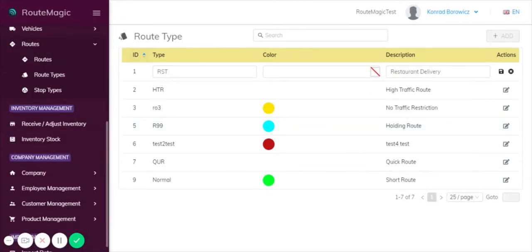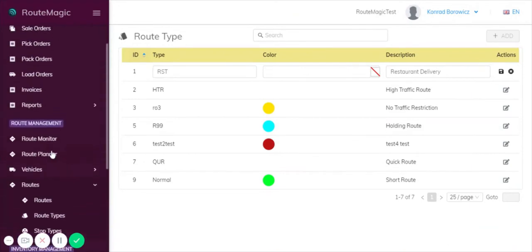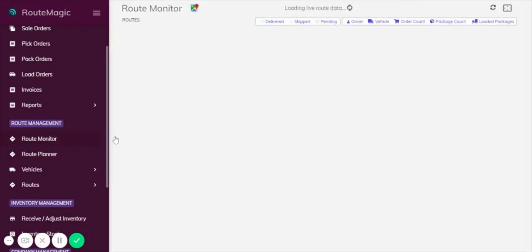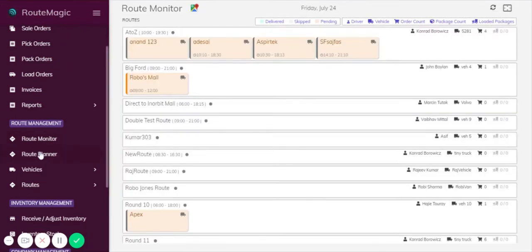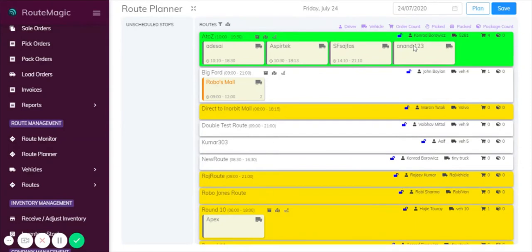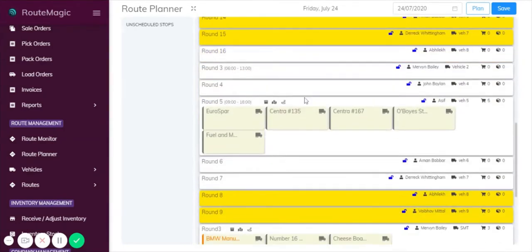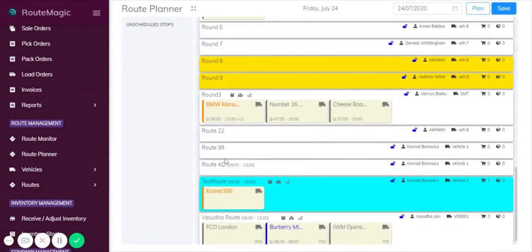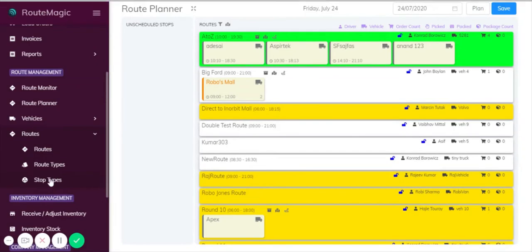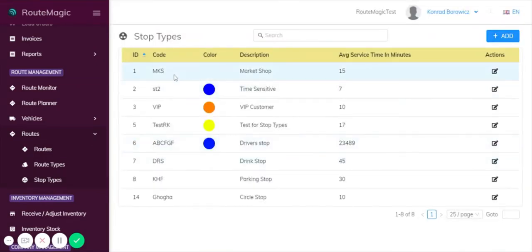So if I take you, for an example, into the route planner, you can see the color coordinated various different stop types here. So now if I take you back into routes and we go into stop types here, you can see again a similar sort of thing.